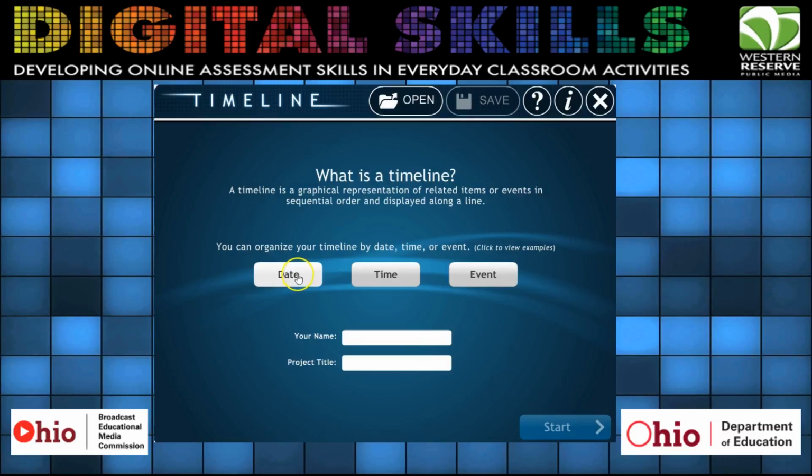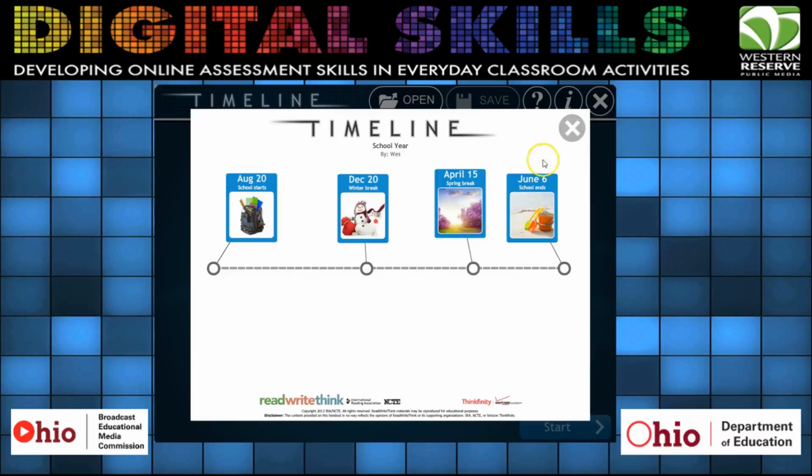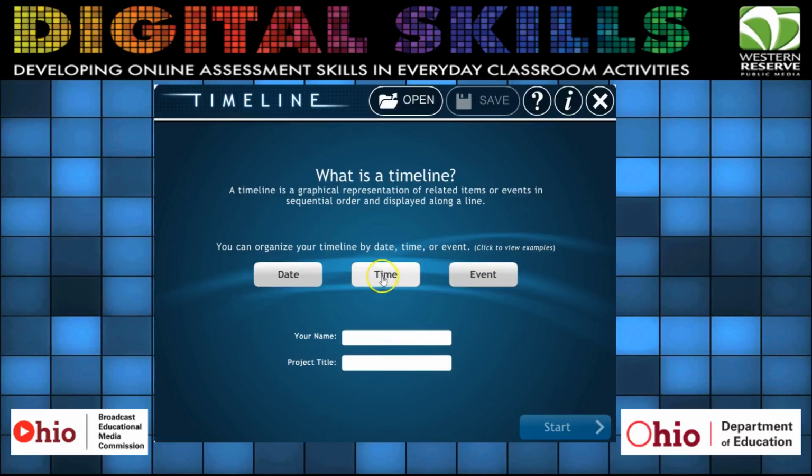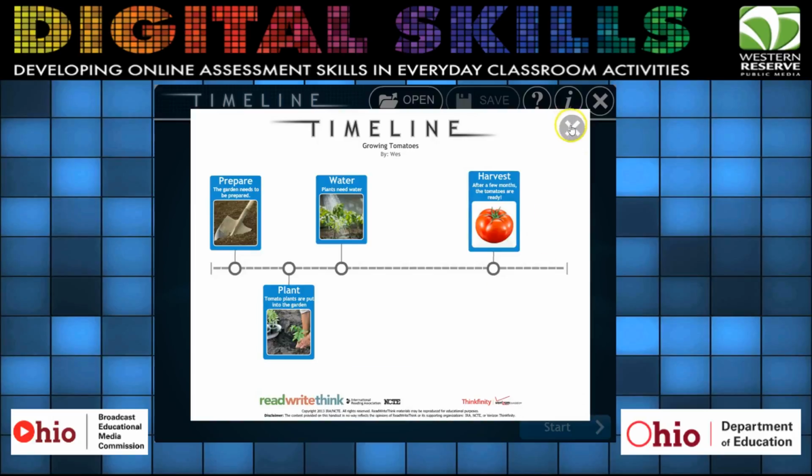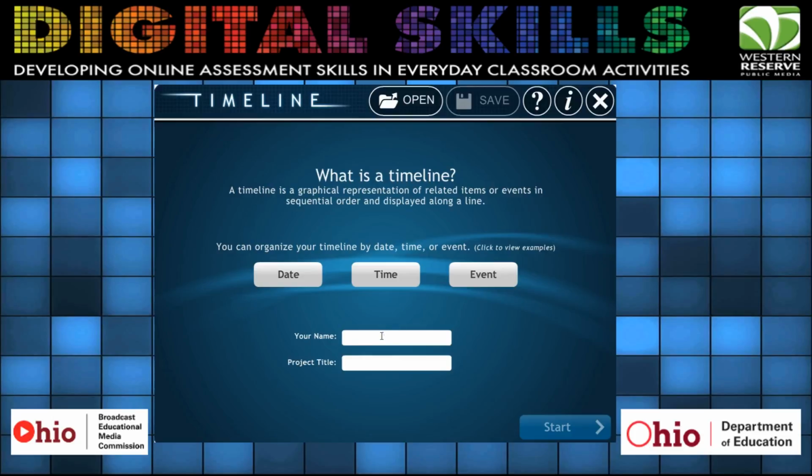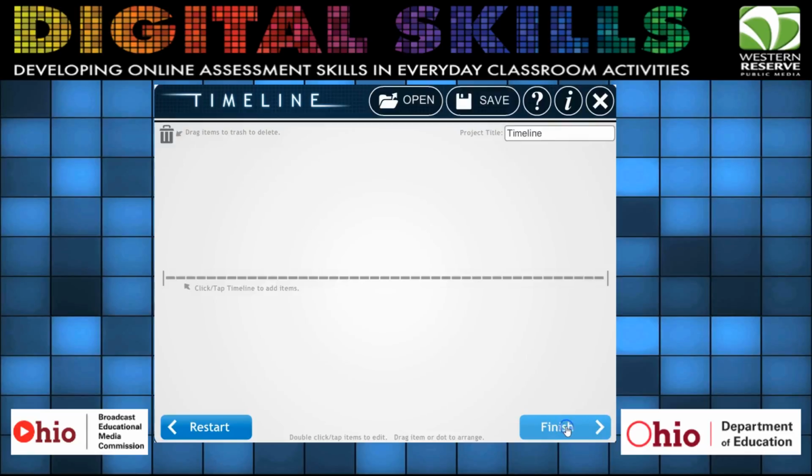Keep in mind these buttons only give you examples of what it would be like to set up your timeline, either a date environment, a time environment, or an event environment. I'm going to start this timeline and I'm going to put in my name, and I'm going to put in my project title, which is timeline, and I'm going to start.